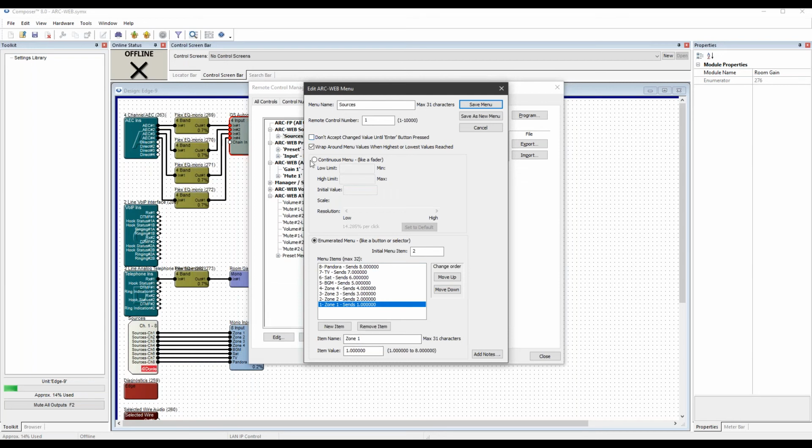But we can also have the option of wraparound menu values when the highest or lowest value is reached, which just simply means it will continue to scroll on the ARC Web.